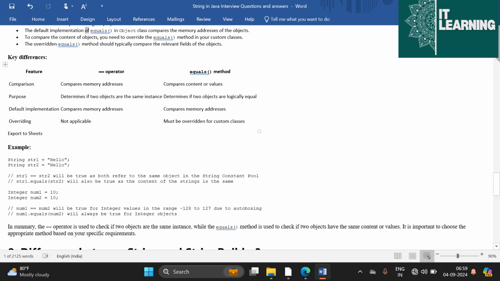The default implementation of equals in the Object class compares the memory addresses of the objects. To compare the content of objects, you need to override the equals method in your custom classes. The overridden equals method should typically compare the relevant fields of the objects.